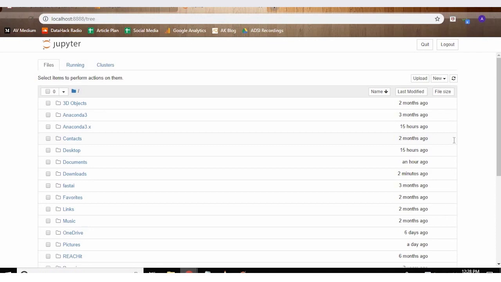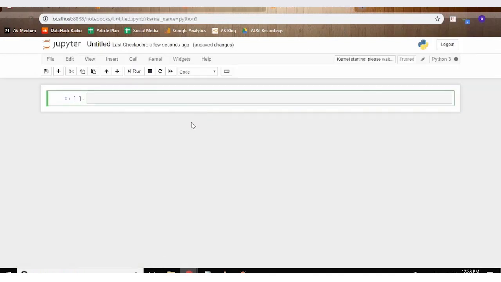The Jupyter Notebook homepage will open. Now to create a new Python file, you have to click New, Python 3, and here it is. So you can start working on that.